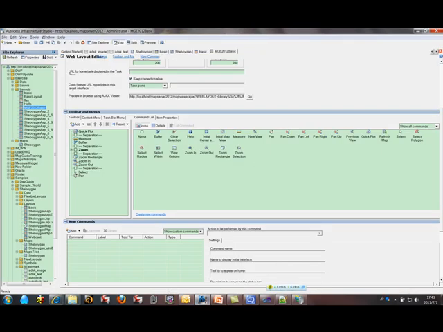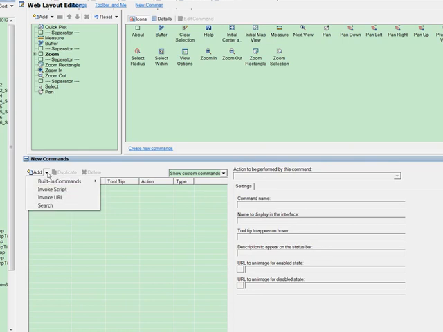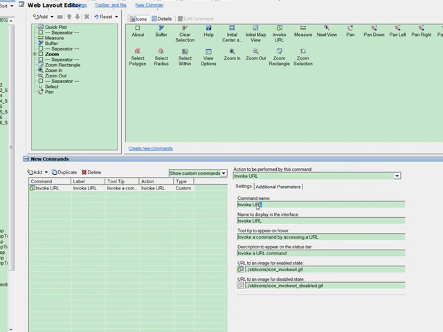Here I need to create a new command. In this command, I will invoke a URL. I give a command name, map information. The name to display in the interface, I call it map information. Actually, it can be localized characters here. For example, for Chinese, you can input Chinese, or Japanese, any local language here. And for the tooltip, input the description. It's map information.